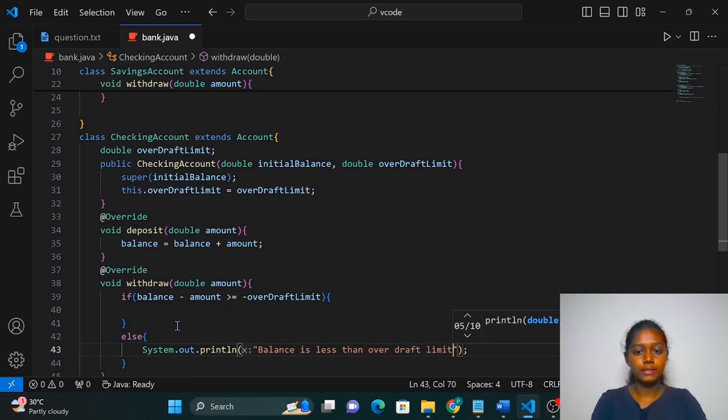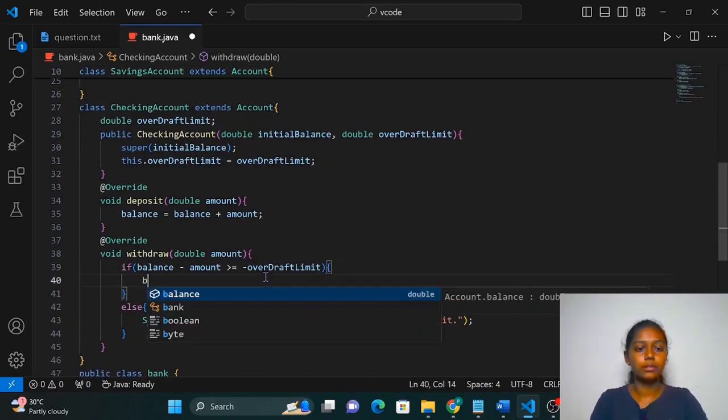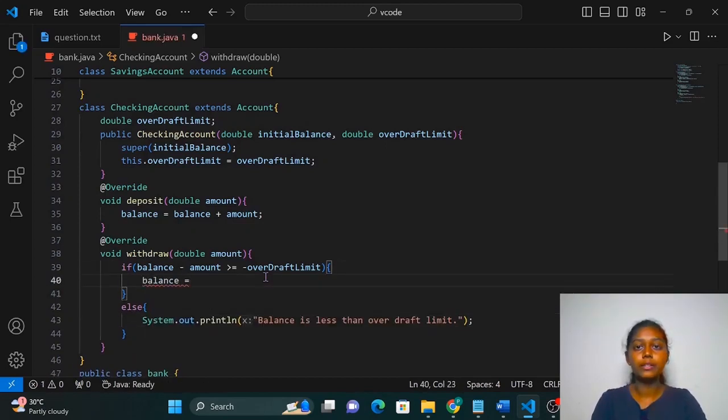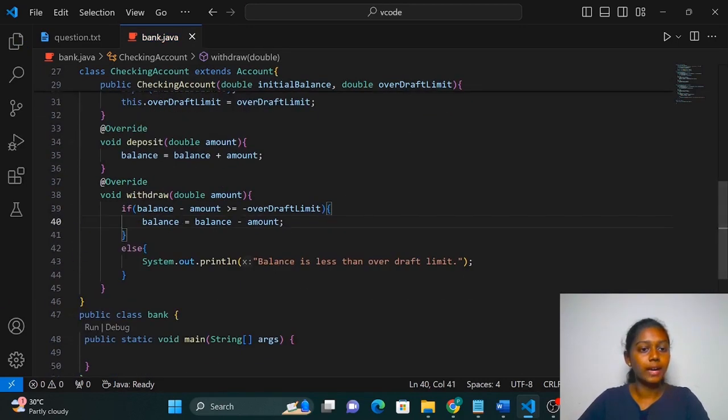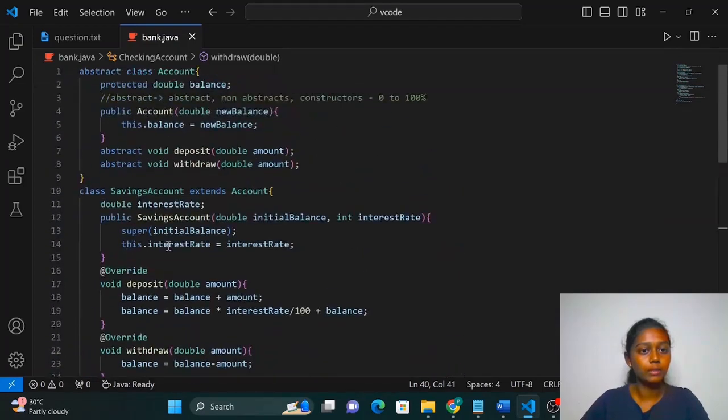So if it is going less than the overdraft limit, then we can't actually withdraw. Else we can withdraw it. So the balance will be decreased to balance minus amount. Balance equals balance minus amount. Done. So we have withdrawn, and then we wrote the deposit method, and that's it.